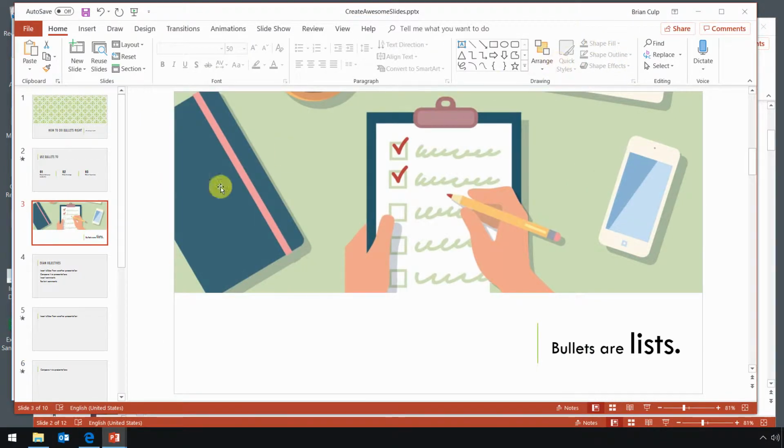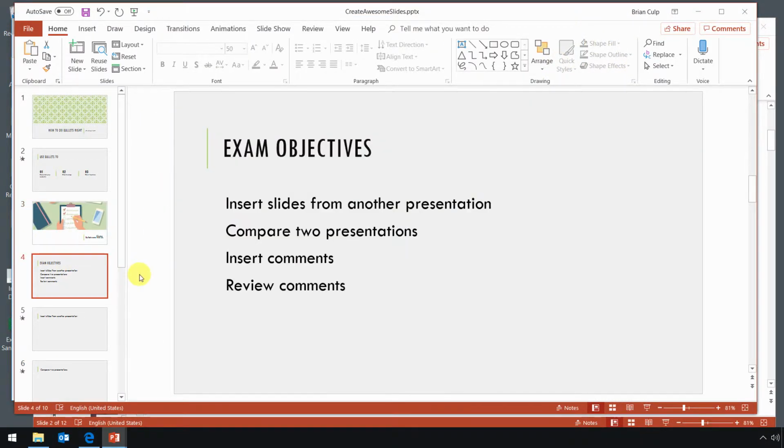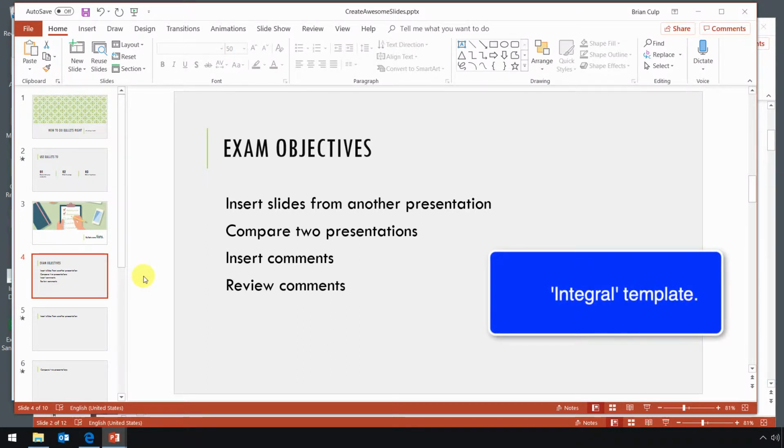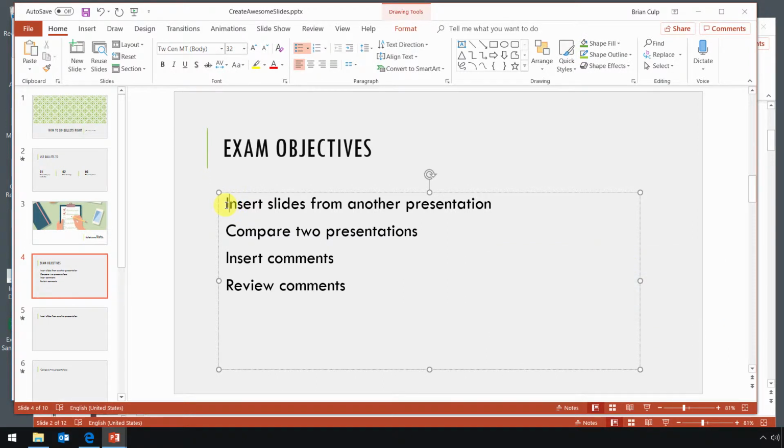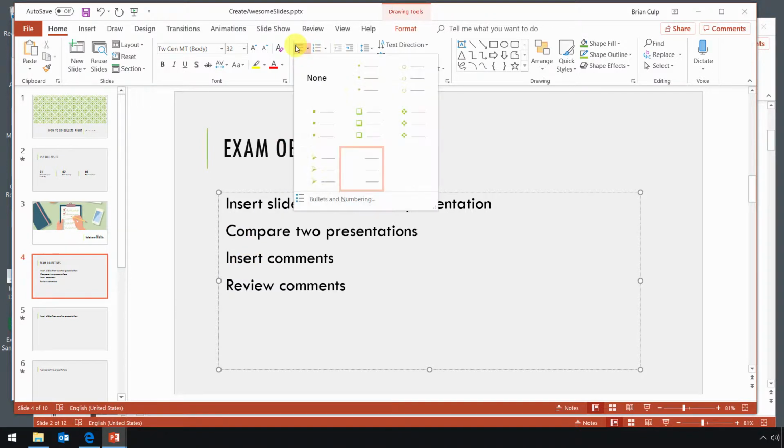So if I am designing a slide, I might design the slide this way. Now, this slide deck in particular is using the integral template. And what I want you to know about the integral template is that even though this list here is bullet pointed, if you look at the paragraph, you can see that it is indeed bullet pointed, but it's a custom bullet. Then the bullet is transparent or missing.